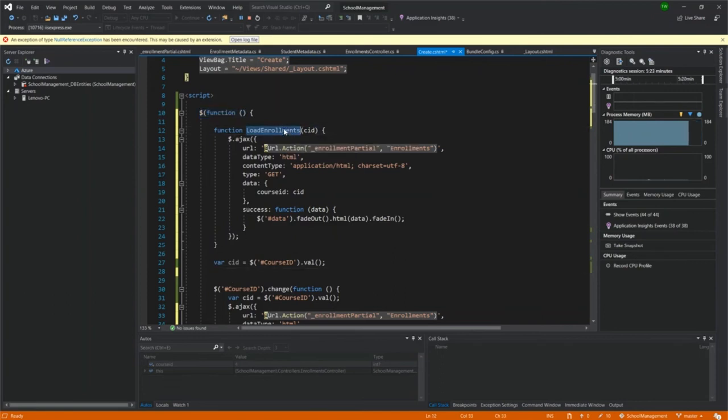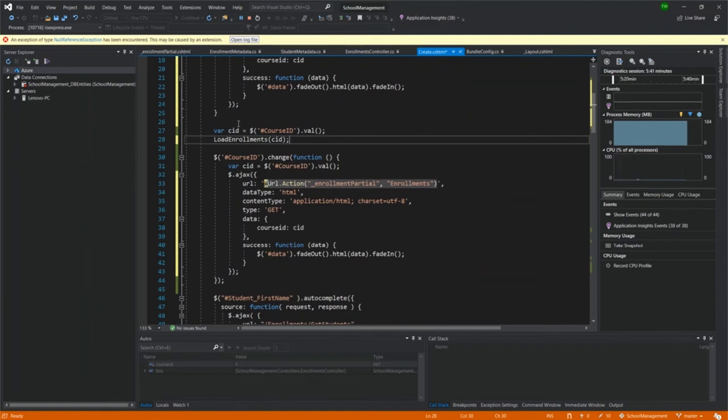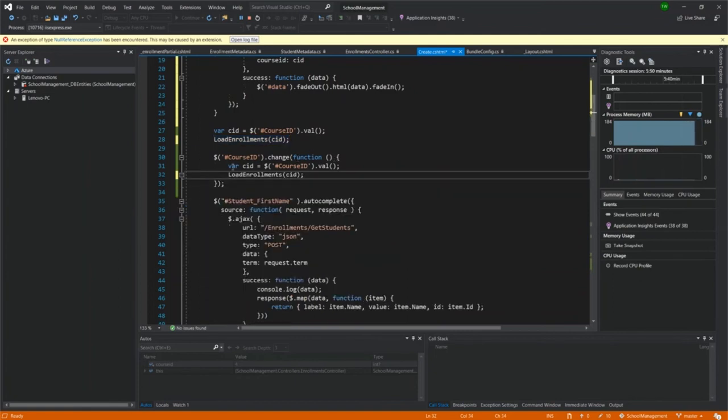So I need to make sure I make a function call here first thing in my jQuery, so that once the page is loaded, this will execute first, and I'm passing in CID, which is being siphoned from the drop-down list, and that is the first reference to it. And the second reference to it would be inside of my change function for the drop-down list. So I can just remove all of this and replace it with one line, loadEnrollments. And once again, we have the CID.